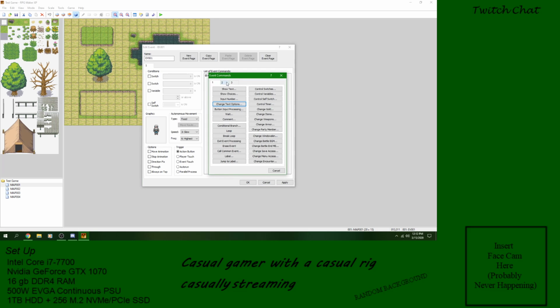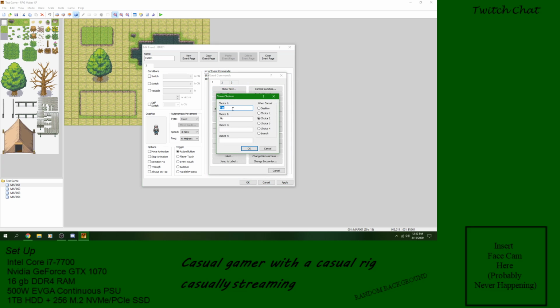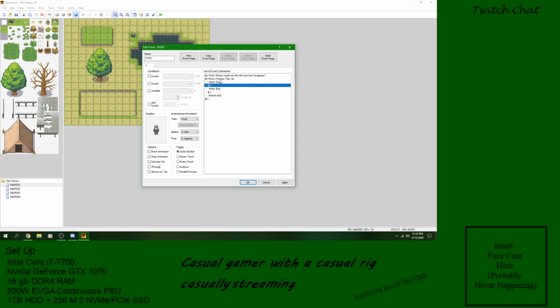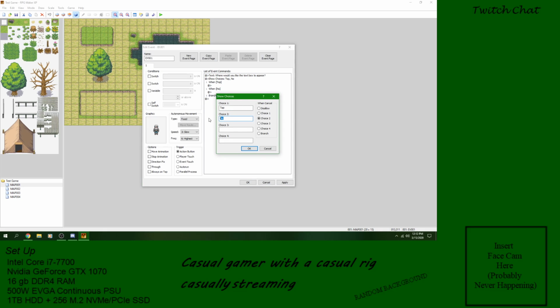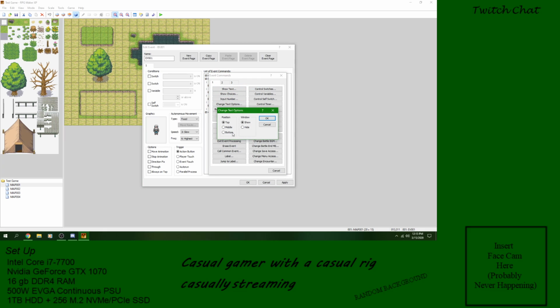So, we will do this. Okay, so show text. Where would like the text box to... Okay. Insert, we're going to show choices. Top, edit, top, middle, and I'm still being stupid. I keep pressing enter, and bottom. Say cancel. That.